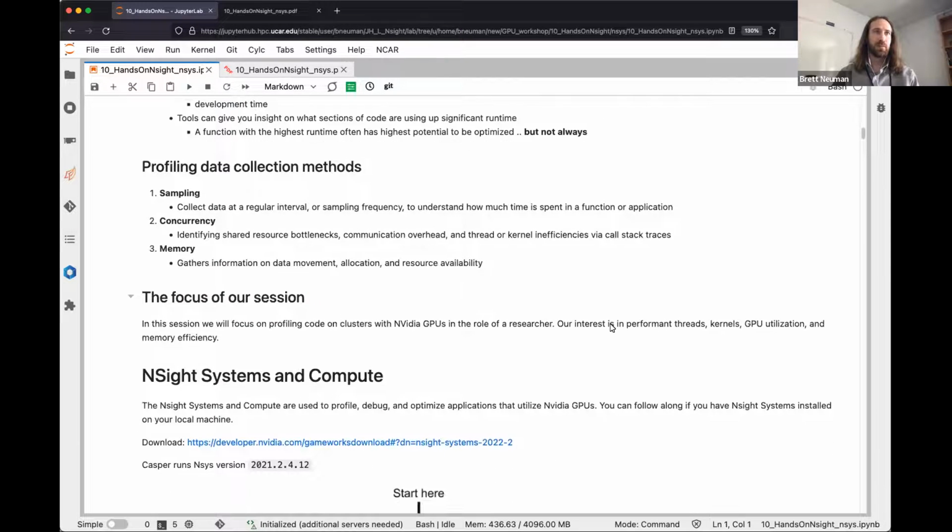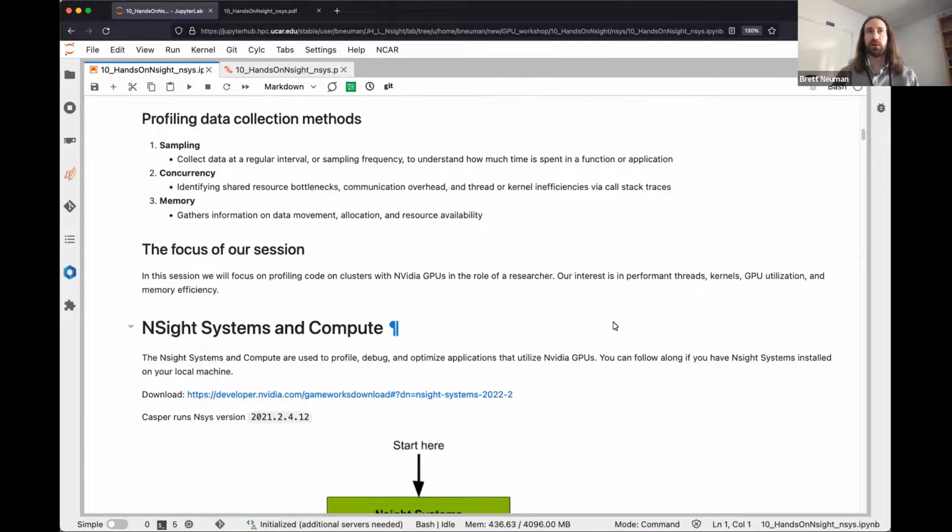There are a couple of data collection methods that we'll be going over in our example. The first is sampling, which is just collecting the state of the application at regular intervals, or the sampling frequency, and understanding how much time is being spent in a function. There are concurrency collection methods, which identify shared resource bottlenecks, communication overhead, and thread or kernel inefficiencies via call stack traces. And then memory methods, which gather information about data movement, allocation, and resource availability.